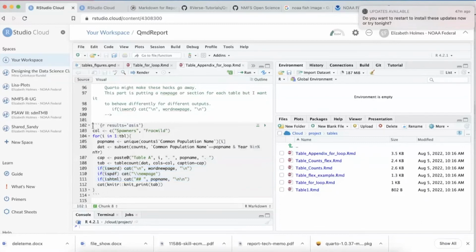Actually, I need to show you one other key thing, and that is results as is. Very important when you're using knit print. The reason is knit print is outputting HTML, and you want those results to just show up as HTML, not to be interpreted in any way. So that's the trick there.